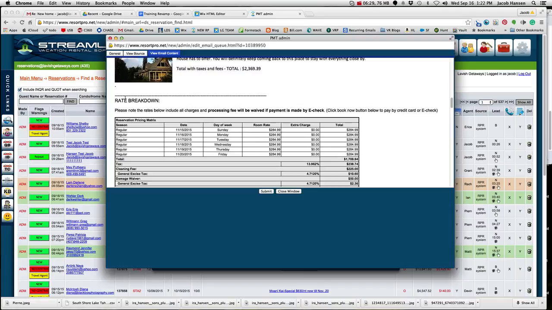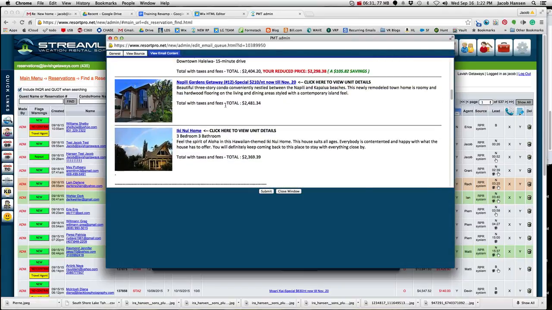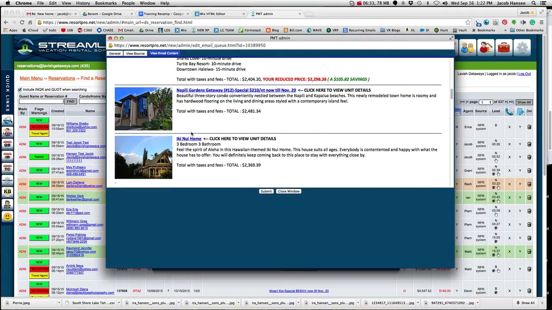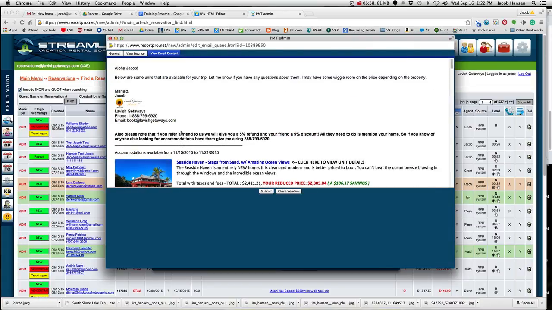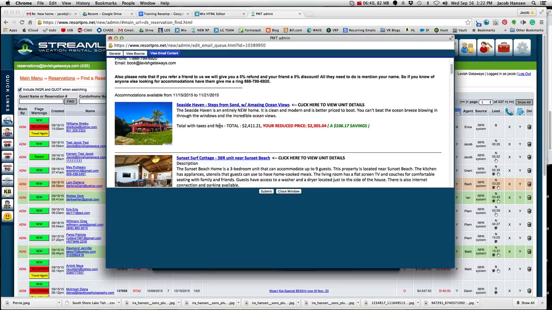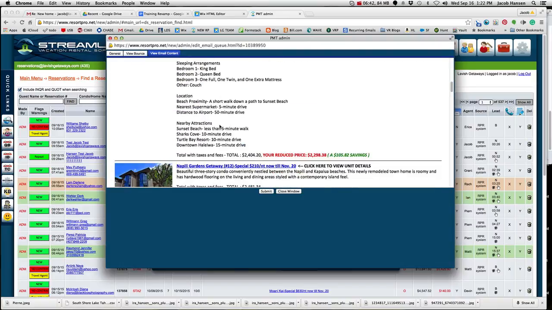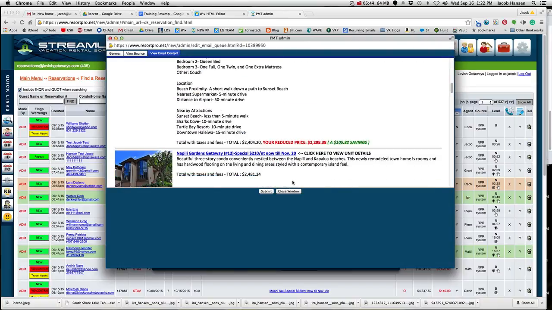Now, down here at the bottom, it has all this rate breakdown stuff. That isn't going to be there. That's just there temporarily right now. But that will be gone, and it will just show the units. And so very quickly and easily, you can send someone an email suggesting the units that are open that you think will work well for their stay.